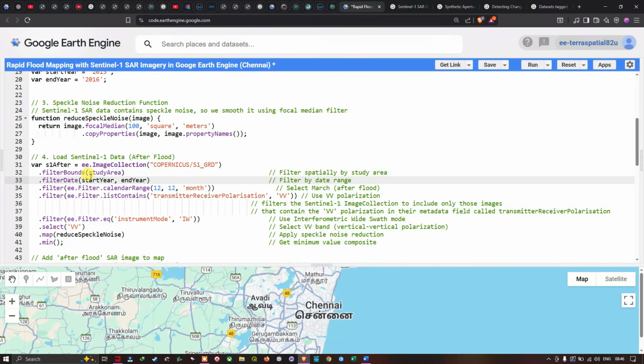The next step is to filter it based on the time period of our analysis. To do that, we mention .filterDate(startYear, endYear). Then in the next step, we mention the calendar range. For example, this particular flood event took place during December 2015, so I'm going to fix the calendar range to December.